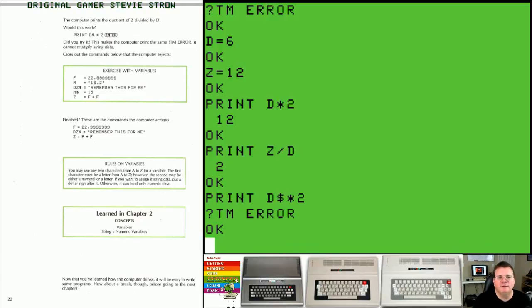The next thing it's asking us to do is to cross out things that will not work. So in this example here, it's saying F equals 22.9 repeating. Will that work? That answer is yes. F is a numeric variable because there's no $ sign, and we're assigning a numeric value to it. The next one is M equals quote 19.2.